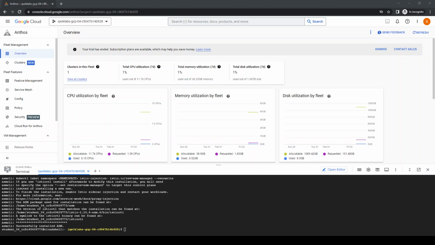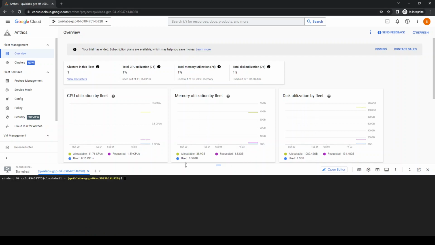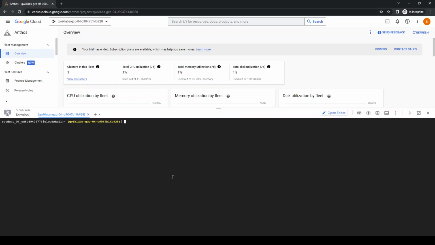So let's continue the video where previously we were just installing ASM, Anthos Service Mesh, on a GKE cluster. Let's move on, and now I'm going to apply these YAML files for enabling tracing and telemetry. So take a look at this. All right, it's API version v1, etc. This is the kind of a config map for that.